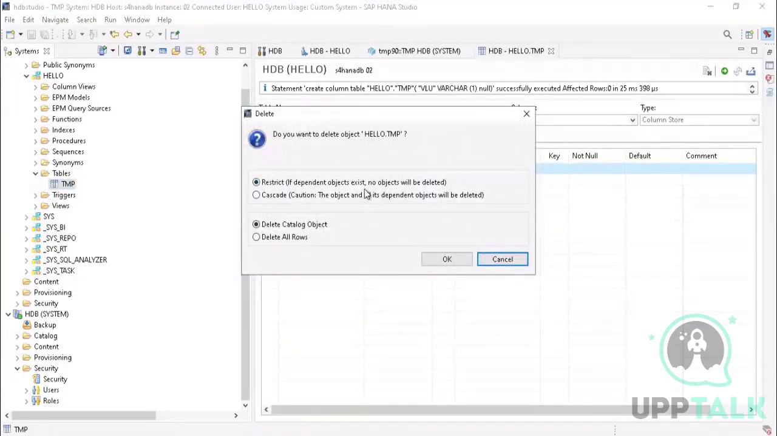Restrict: if dependent objects exist, no objects will be deleted. Let us say you have created some views using this table. It is simply saying that only this table will be deleted, but the view will be intact, and the other tables added to that view will be intact. If you select cascade, all the objects that are linked to this table object are also deleted along with it. It gives you a warning message here: the object and all its dependent objects will be deleted if you select this option.